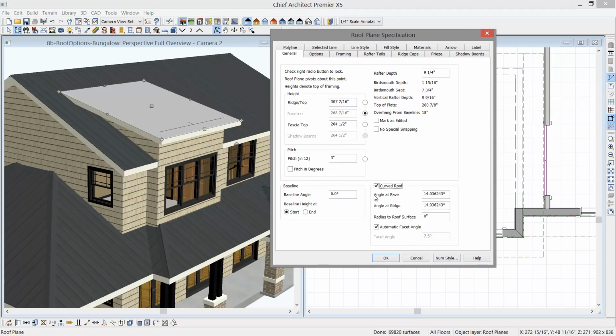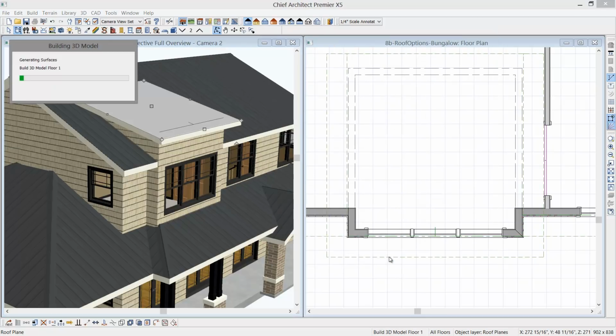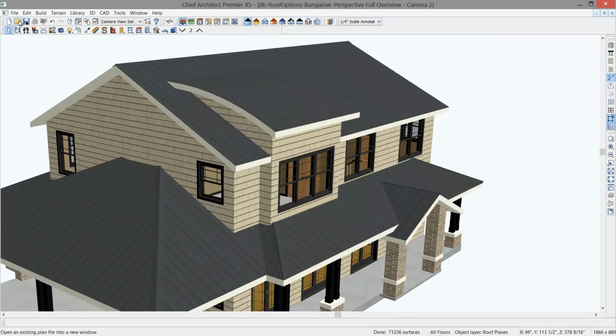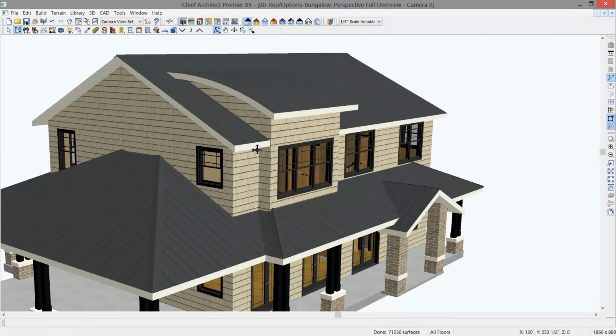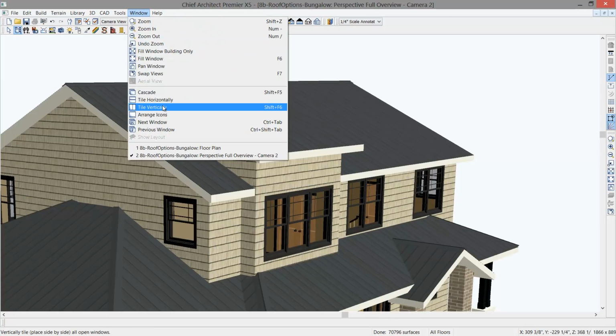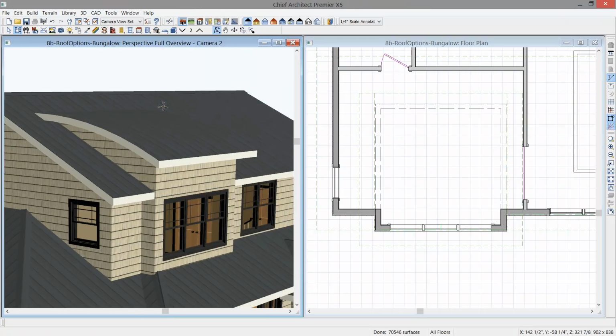And let's go ahead and at the ridge, notice there's a radius in here. I'm going to enter in a value of 0. And let's take a look and see what that does for us. So now, let's go ahead and maximize our view, I've created a curve on that shed. Now let's tile our views and go back to our plan view and our 3D view.